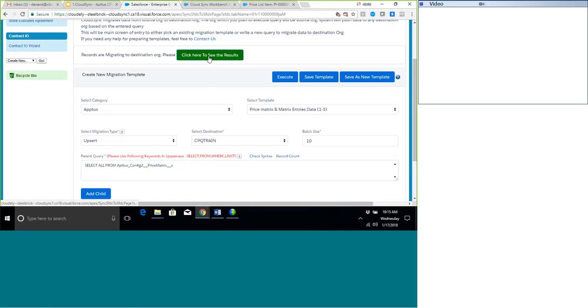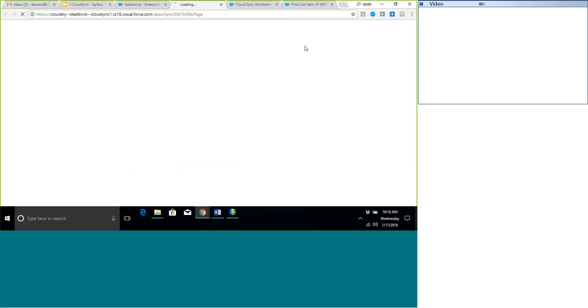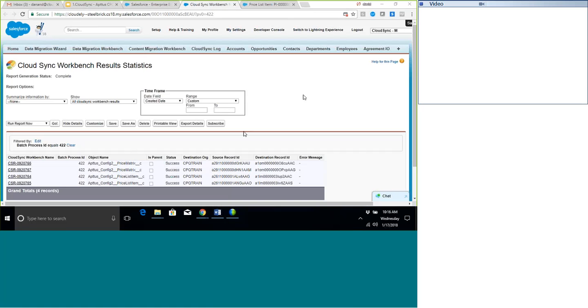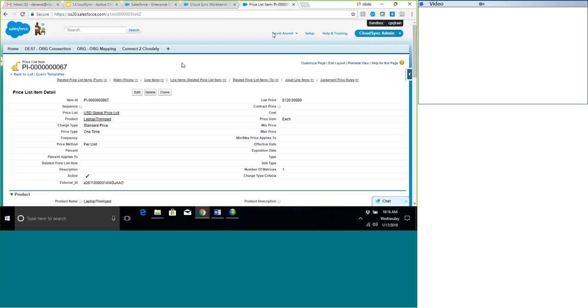So to see the results, we need to click this green button. So here is my result page. So all the data is successfully pushed. The status is success. This is the record ID and this is the destination ID. And let us go to the destination and see whether the data is successfully pushed to the destination or not.